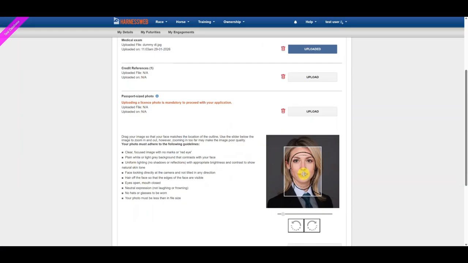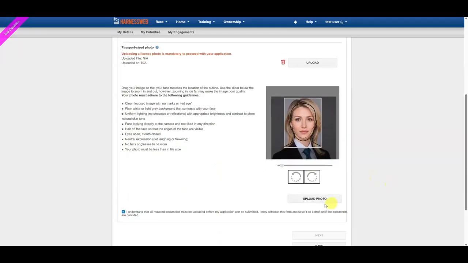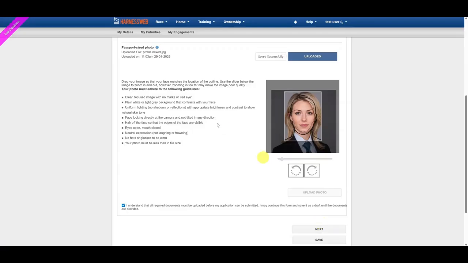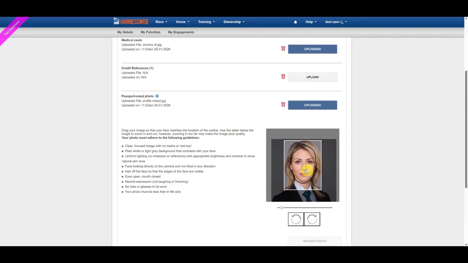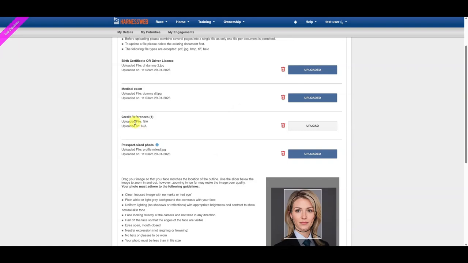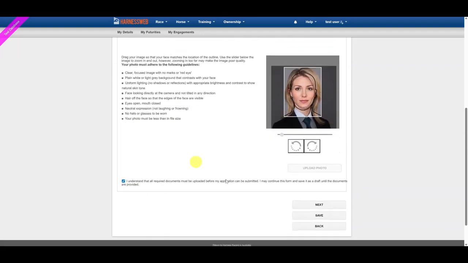You have selected a photo to upload for your license photo. If it has been asked for, you will get the option to resize, rotate, or crop the image and then select to upload it. This will be saved as your new license photo. If at this stage you don't have some of the documents handy, you can continue to the next screen. Anything you have already uploaded will be saved.